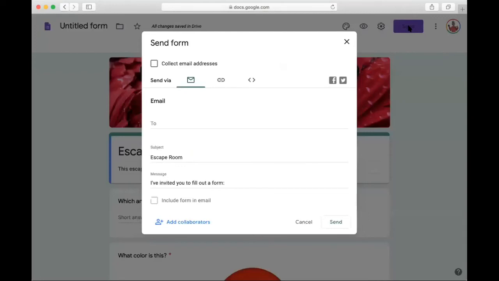Just below that, you'll see email and then to. So you can send emails directly from this template to individuals' email addresses. Then you can, of course, put in the subject, which would be the name of the form. You can always rename it at the end of creating it. And then you have the message, and then you can include the form in the email, but you probably don't want to do that right away. So for this video, I recommend that you use the link feature.